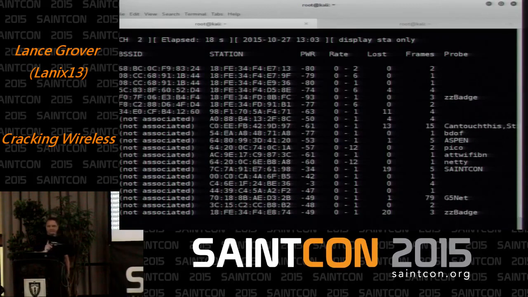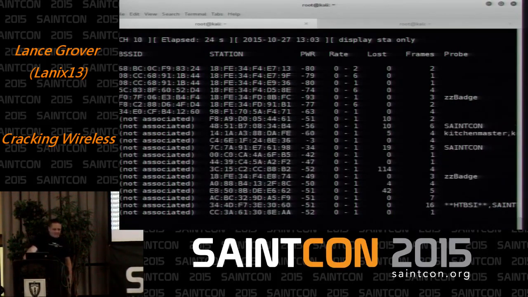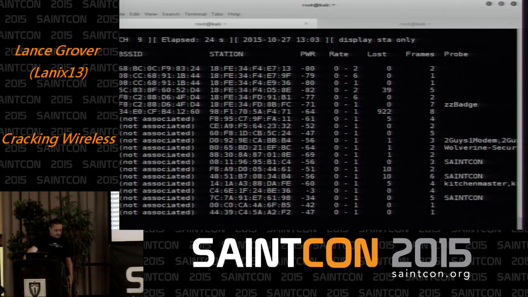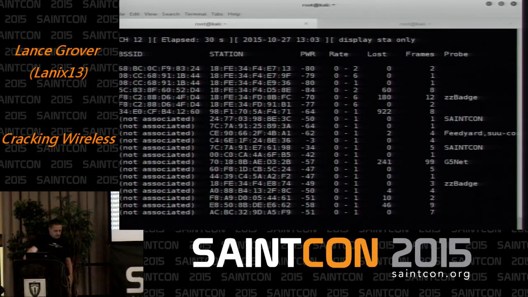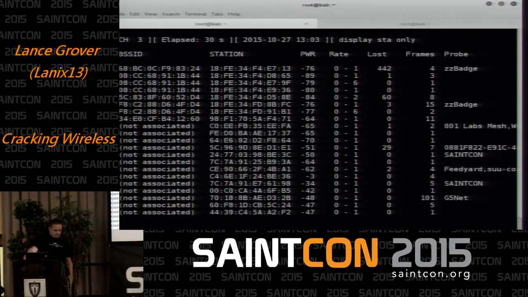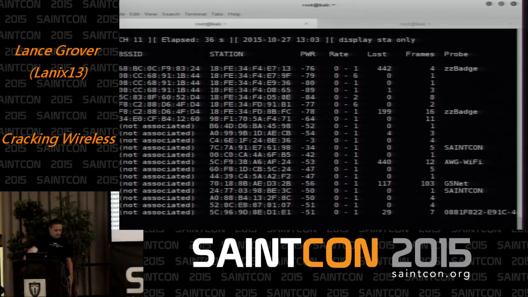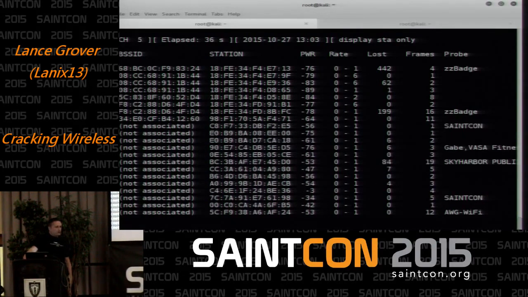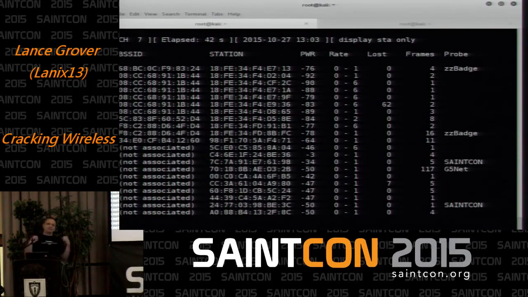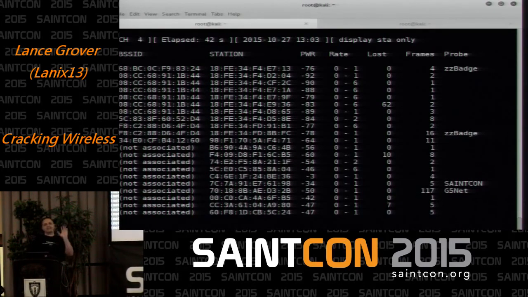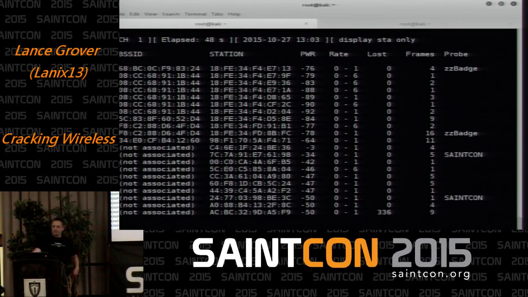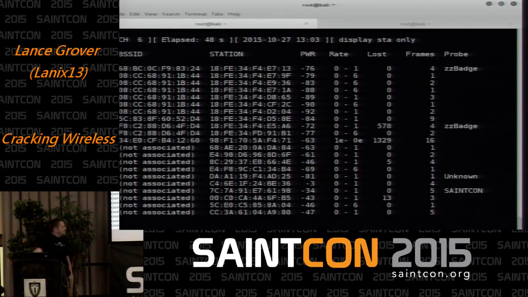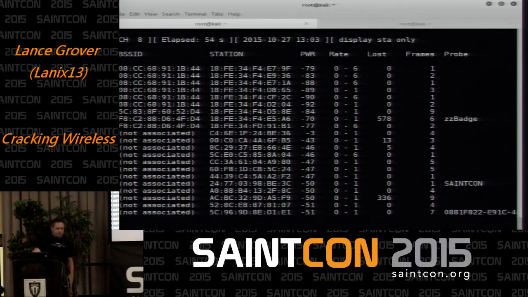Now this is fun. This is where we get to find out what access points you guys have been connected to. Someone's connected to Wolverine, something, Freeyard, CD badge and badges, AWG Wi-Fi. What your wireless devices do is they actually tell the world, hey, these are the wireless networks that I've connected to, are you out there? And different people take advantage of that.